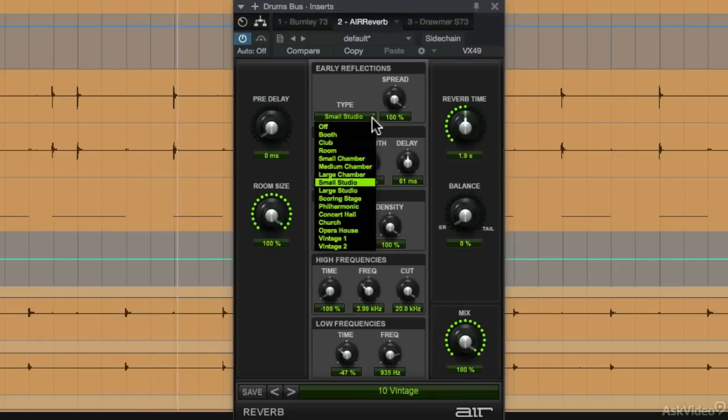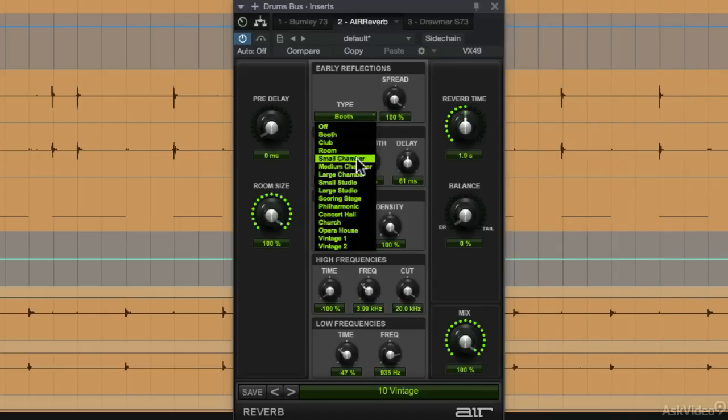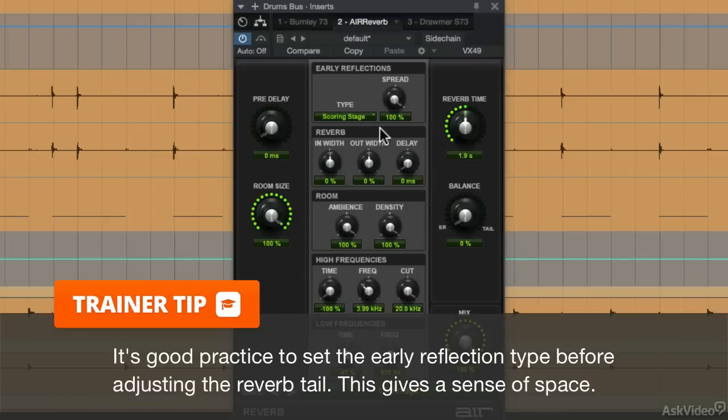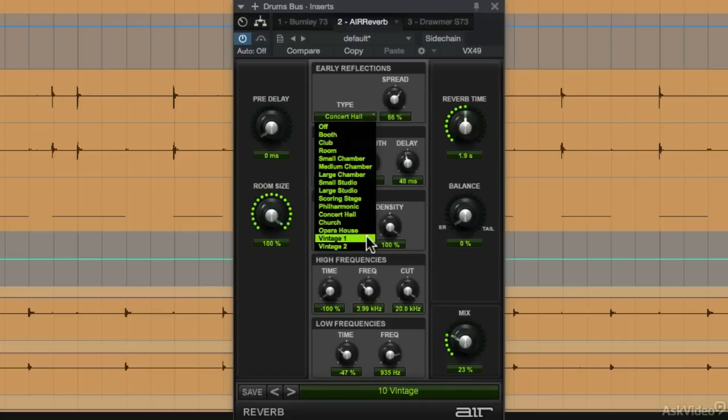So if we compare small studio to room, they both sound small, but they have different early reflection characteristics, as well as booth. Let's try some of the larger ones. And lastly, we have vintage 1 and vintage 2.